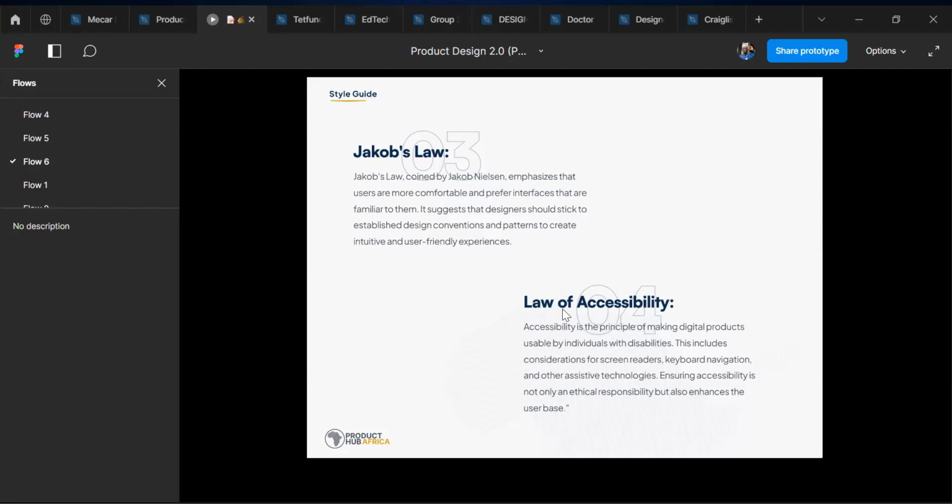So, the law of accessibility. Accessibility is a principle of making digital products usable by individuals with disabilities. This includes consideration of screen readers, keyboard navigation, and other assistive technologies. Ensuring accessibility is not only an ethical responsibility, but also enhances the user base.